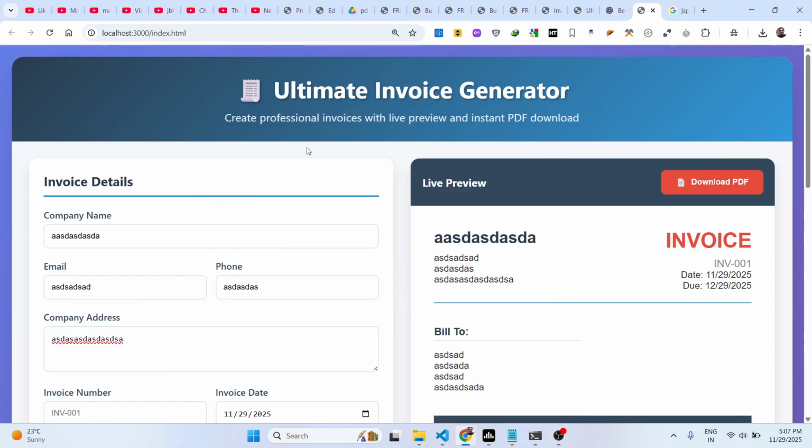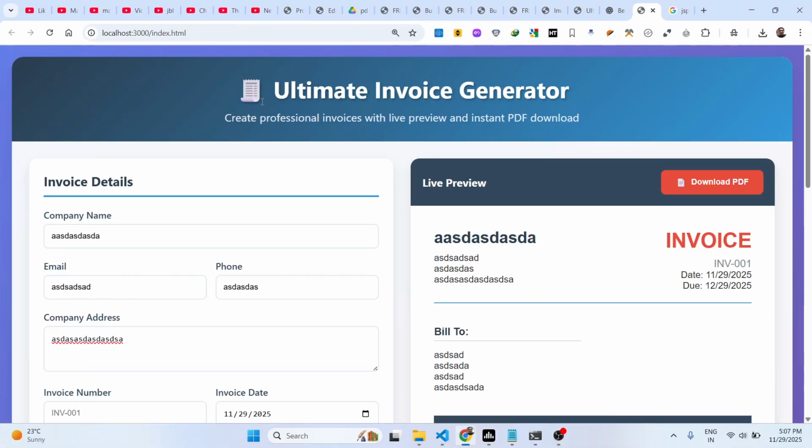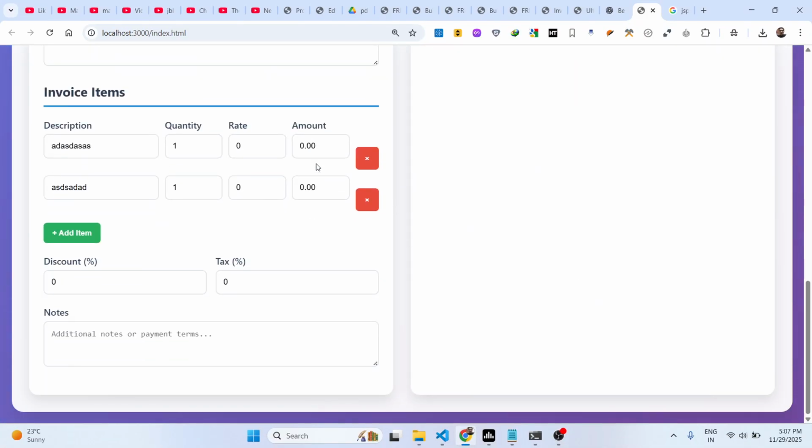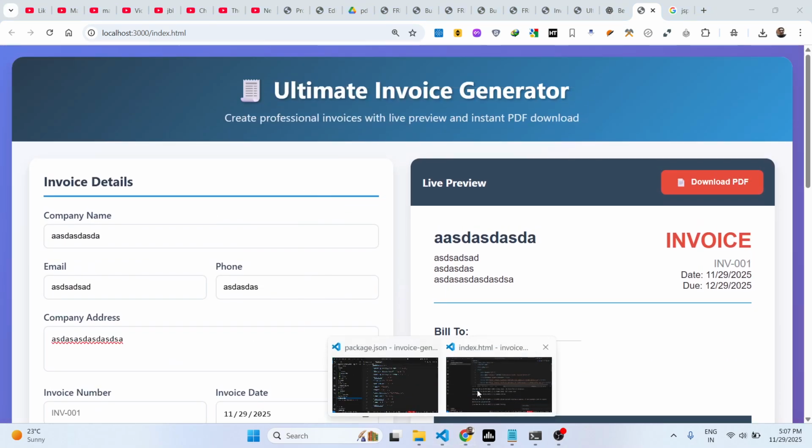Hello guys, in this video I'll show you a PDF invoice generator that I developed entirely in the browser. It's a static web application which runs directly in the browser, no server side is involved. So it's built inside HTML, CSS and JavaScript.